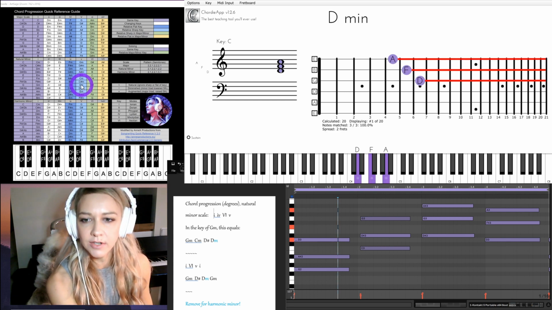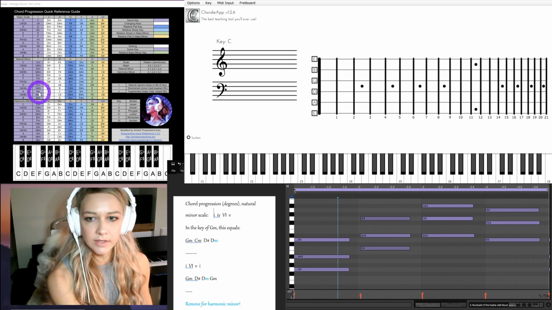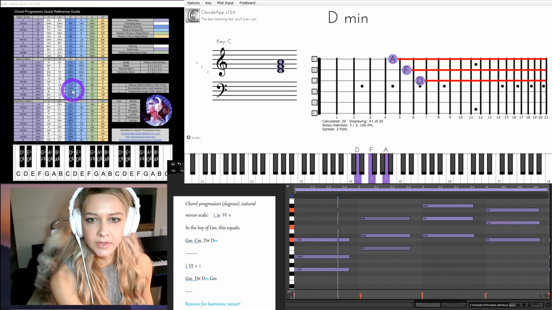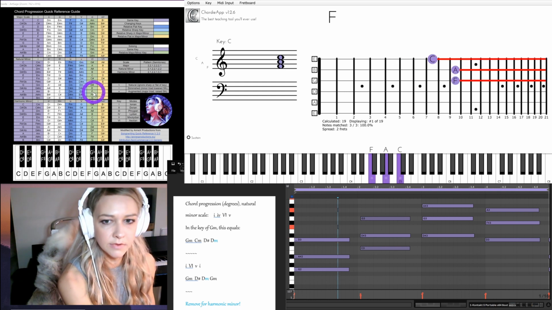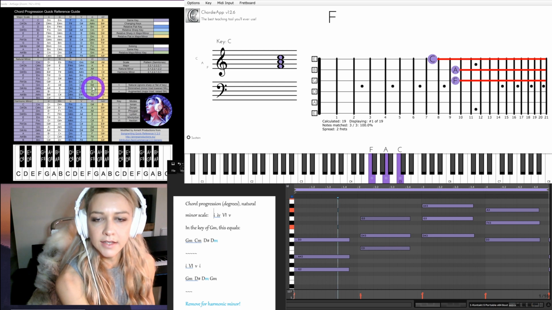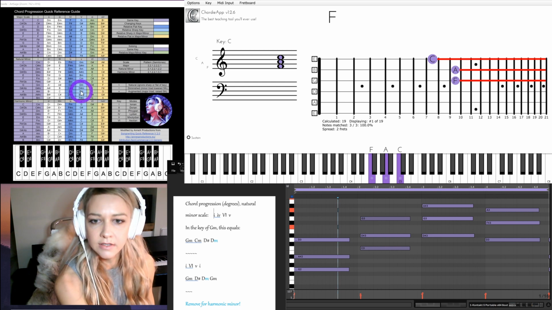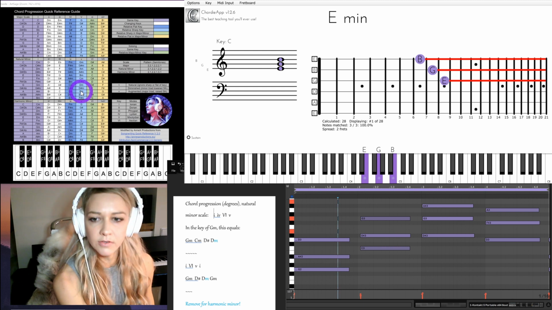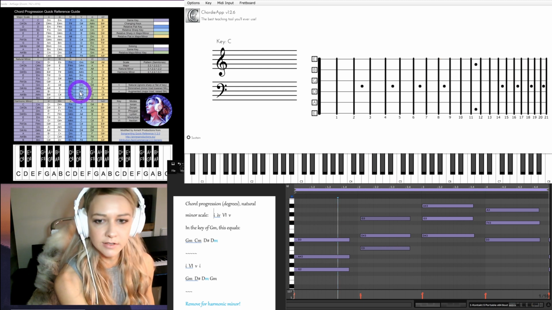And if you want to do it in another key, for example, if you want to go in A minor, it would sound like 1, what's 4? It's D minor, 6 is F major, and 5 is E minor. And if you want to do that harmonic, it's E major.